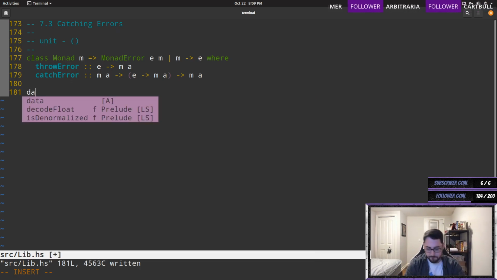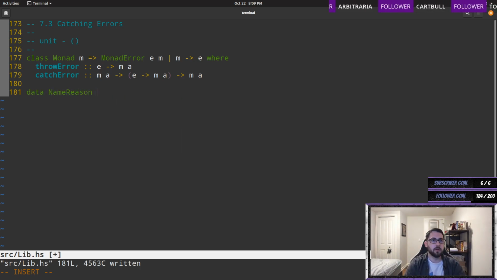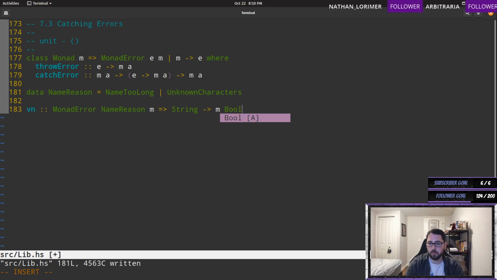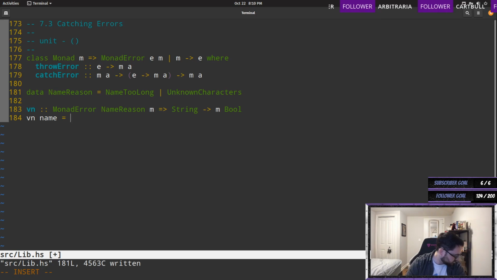Gotta have a drink of water though. So we're working with, yeah, essentially, name too long. So we have a sum type, these random subtype, sum type characters. MonadError, name, reason, m, string, m, bool. So, by the way, this is just pointing out examples of using this, but keep in mind that this validateName function doesn't even exist in this file. So it's just kind of giving you an idea of how to use it and really nothing else, which is fine.